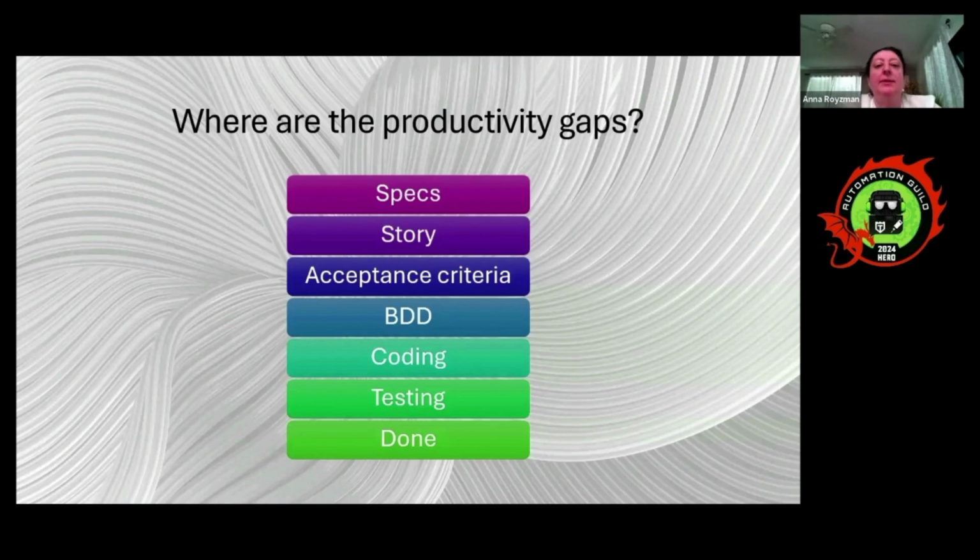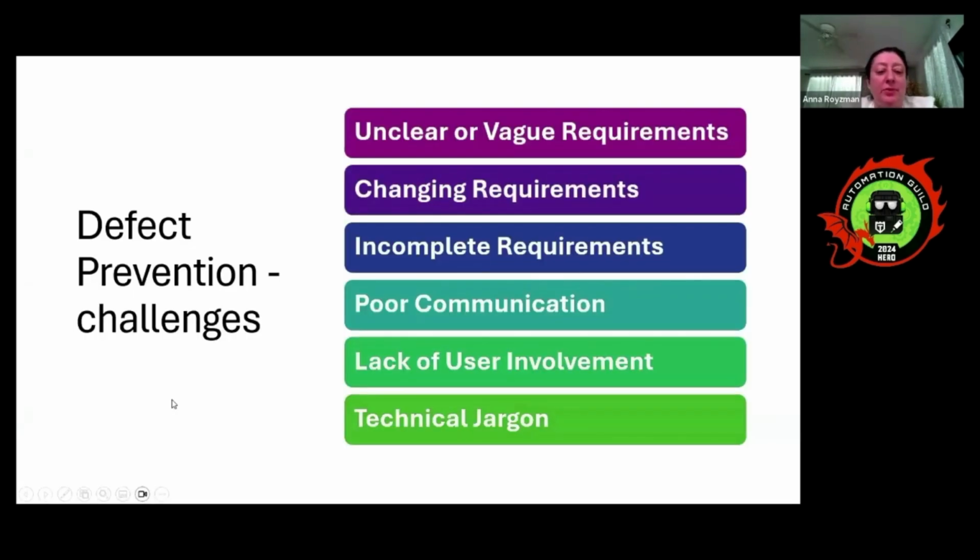All right. This is how to deal with AI. Look at the SDLC and see where the productivity gaps are. Talk to your team, and you probably know already what is slacking here. You have to know the different steps, like spec, story, acceptance criteria, BDD, coding, testing, done. That's a sample. It doesn't mean that it's your SDLC, but obviously somewhere there are productivity gaps. And we're going to look at 2 places where there are productivity gaps.